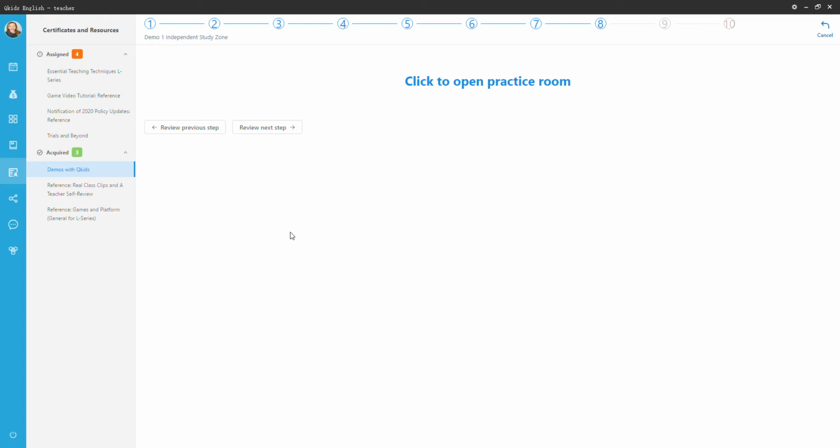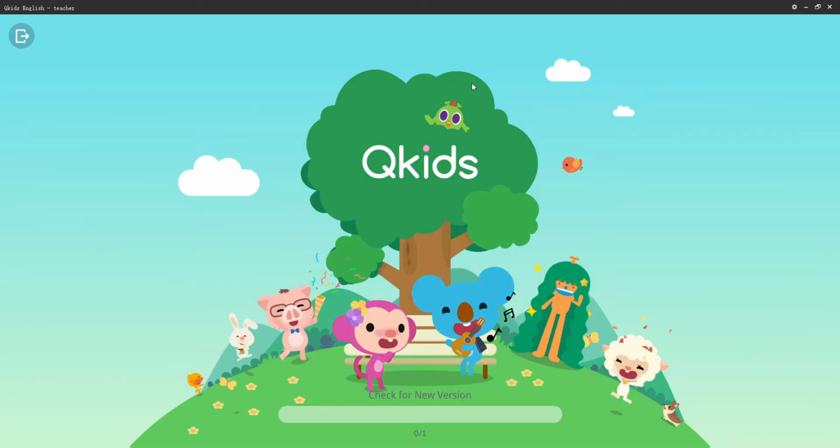What we're going to be talking about today is sound control. In order to show this to you while protecting the children's faces and not exposing their private information, I'm going to be going into the practice classrooms. If I go into this area on the left hand corner that says certificates and resources, I can look under the acquired tab right here, demos with kids, and then I click on the option click to open practice class.